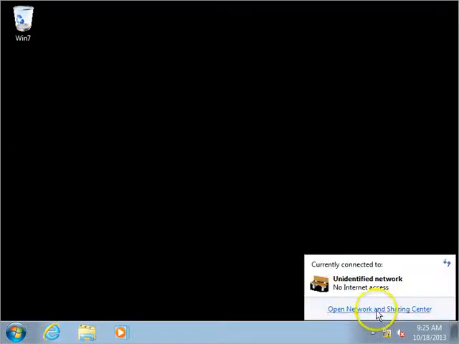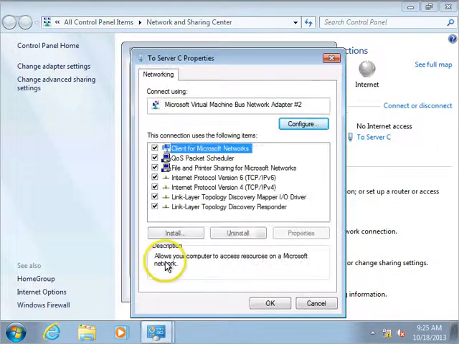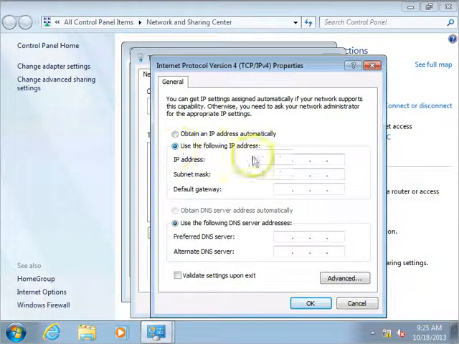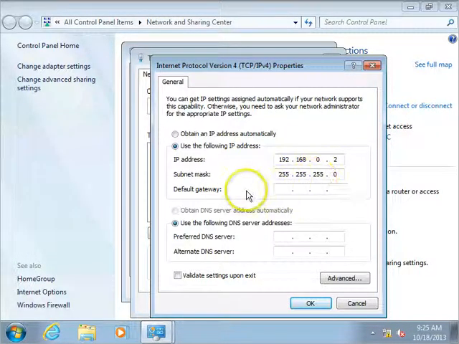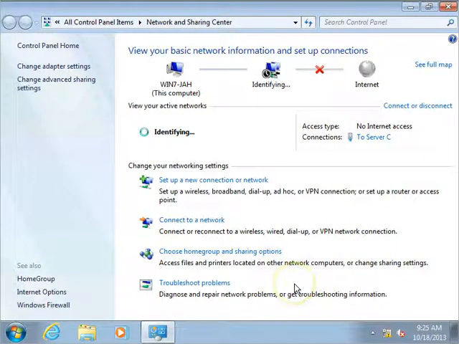The quickest way is probably just to left click this computer icon, select Open Network and Sharing Center, select this link for the adapter, go to Properties, TCP/IP version 4, double left click that, left click the radio button there and specify the static IP address that you would like to use. Subnet mask, of course, default gateway, and whatever the preferred DNS server is that you would like to use. Click OK and close. That's probably the quickest way that I can think of graphically to change your TCP/IP settings in Windows 7.